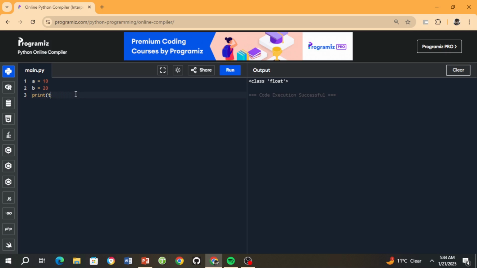Now we will write what? Print a plus b, right? The second one we will write print a modulus b, right? And the third one we will write print a minus b, right?